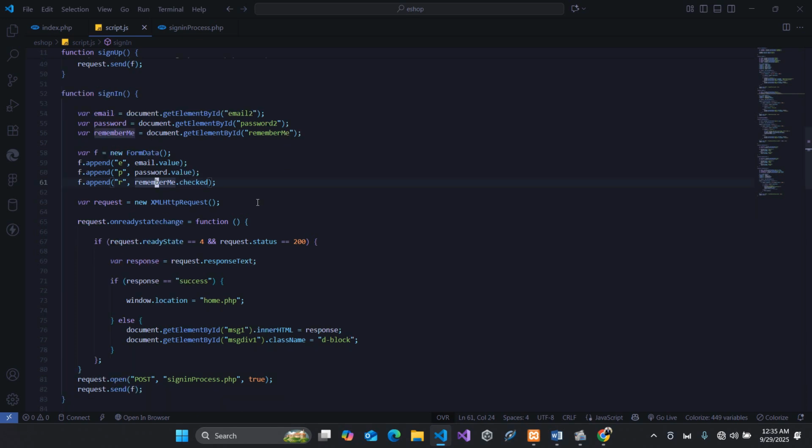The next step is to create our communication channel using AJAX or asynchronous JavaScript and XML.